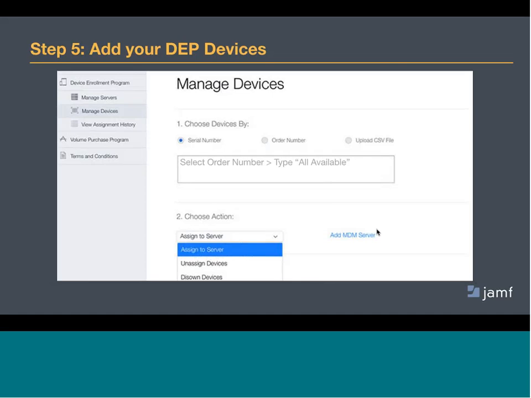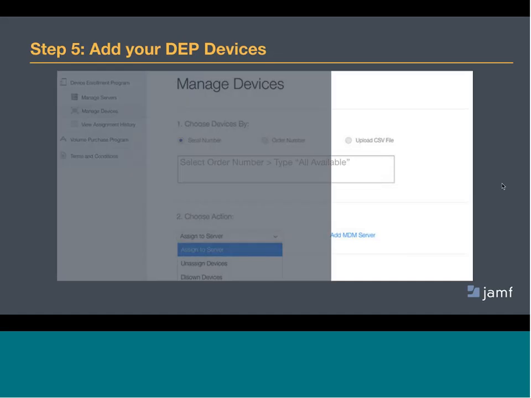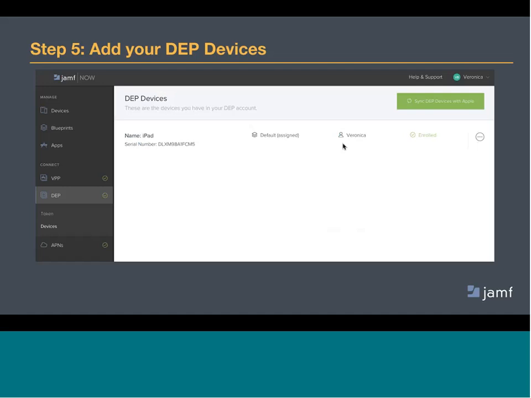In my example here, we haven't uploaded one yet, but then you'll have another drop-down menu, and you can select Jamf Now to assign it to. You'll then hit Done, and those devices will show up for you under Jamf Now, DEP, and Devices. And that list of iPads, iPhones, or Macs that you've got will show up here for us. Well, if you don't have anything here and you've already completed the step prior to this, you can just click Sync DEP devices, and those devices will populate for you.